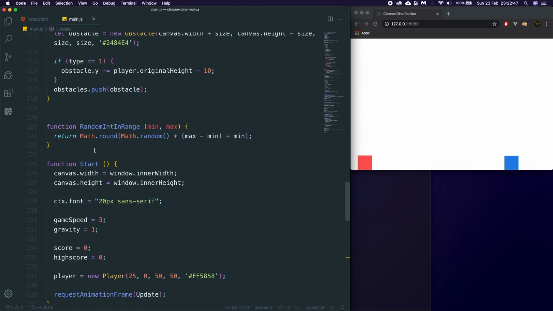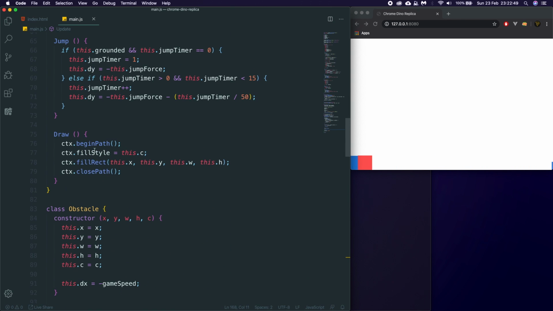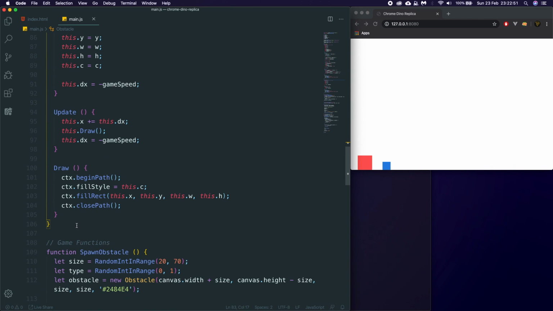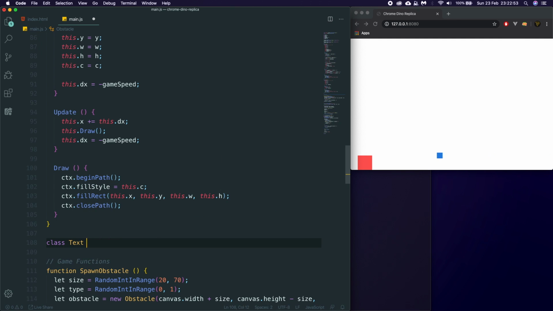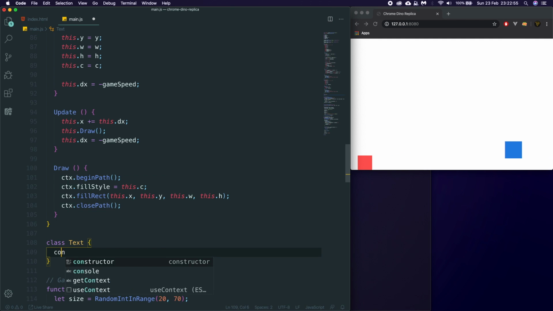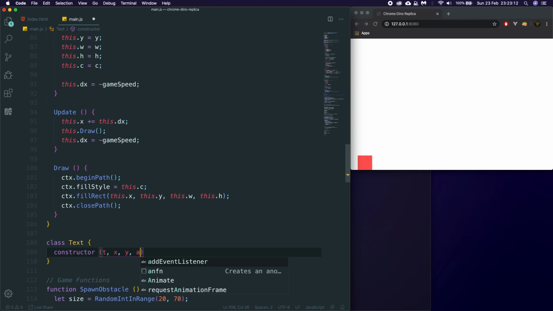And actually, we need to create another class. So here we have obstacle. Under this, we're going to have text. We're going to have a constructor. And in the constructor, we're going to pass through a few things. We're going to pass through the text. We're going to pass through an X and a Y position. The alignment, which is going to be equal to A. The color, and also the size.